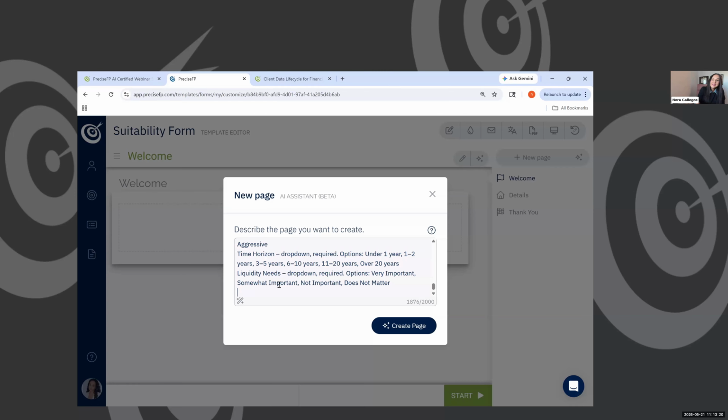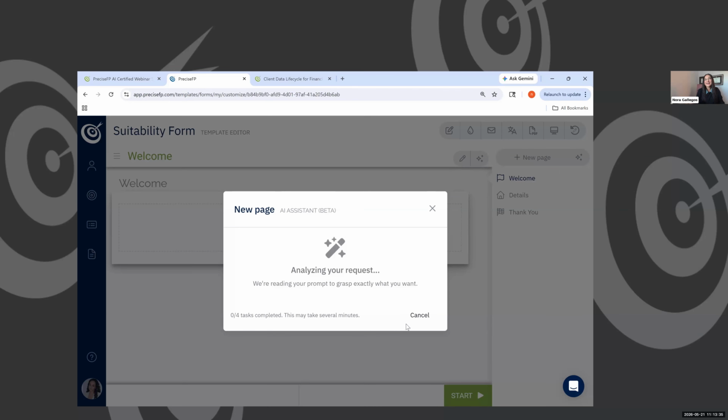Now, you'll notice right here, it is using 1876 out of 2000 available characters. And that is why I broke this out into two parts, because it is so extremely detailed that I didn't want certain fields to not be processed correctly. So I built this out into two separate prompts.